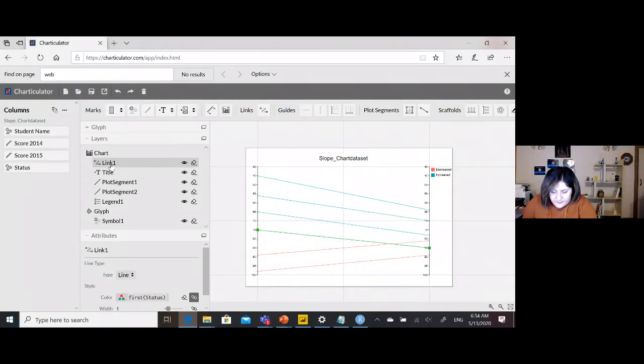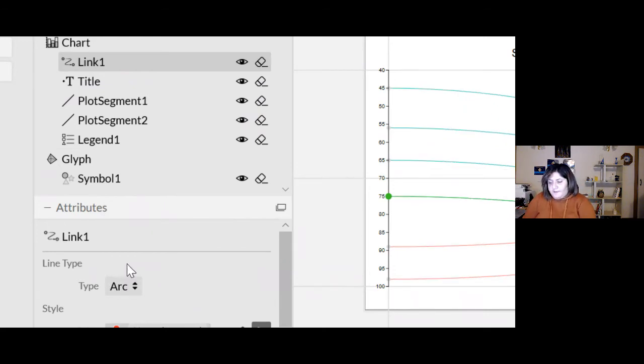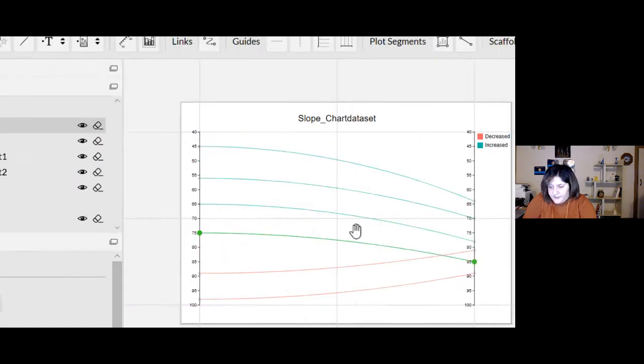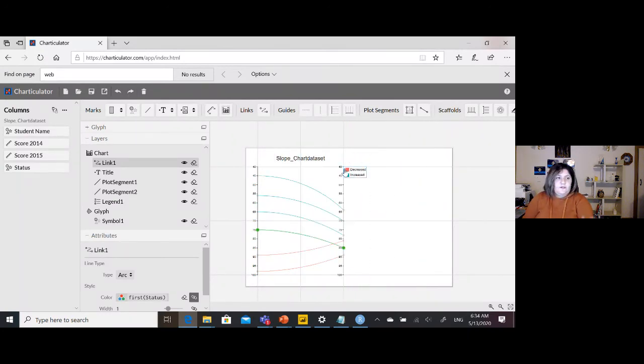What else can I do? I can say I don't want the link type to be just a straight line. I want to have a curve on that. So I make it an arc one to make it nicer. Also, I want to make the sides a bit closer to each other. I want to make it not that much distance. So you can bring it here. What else can I do?